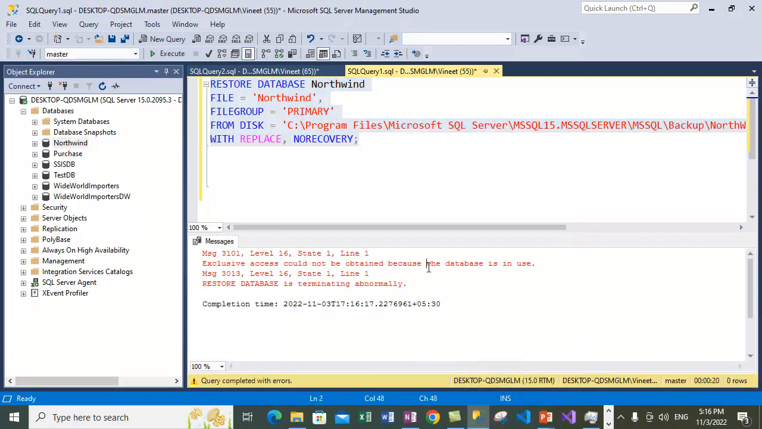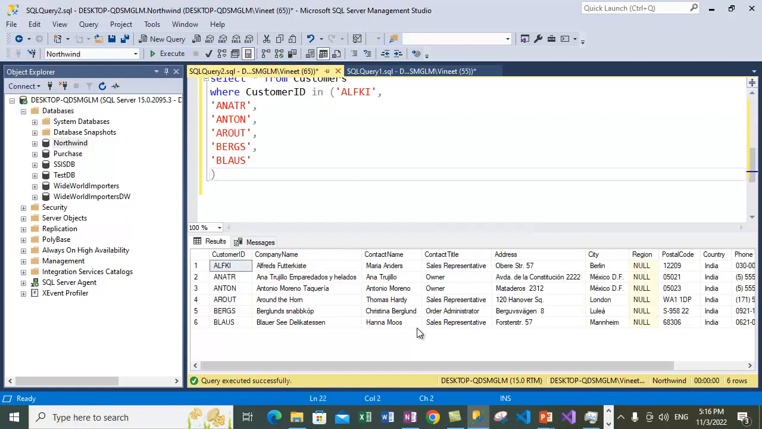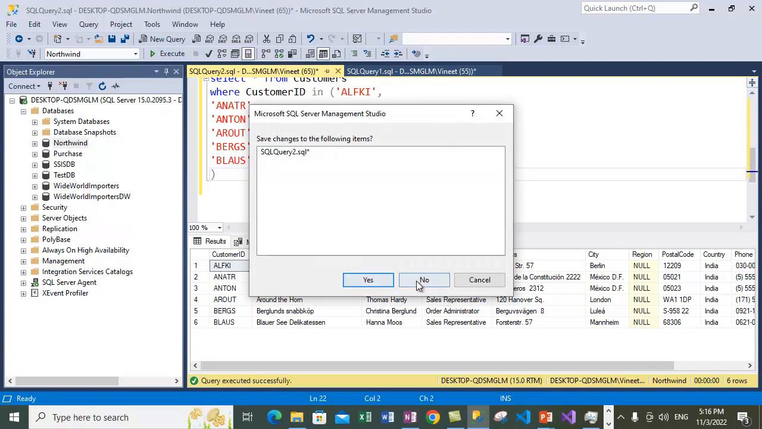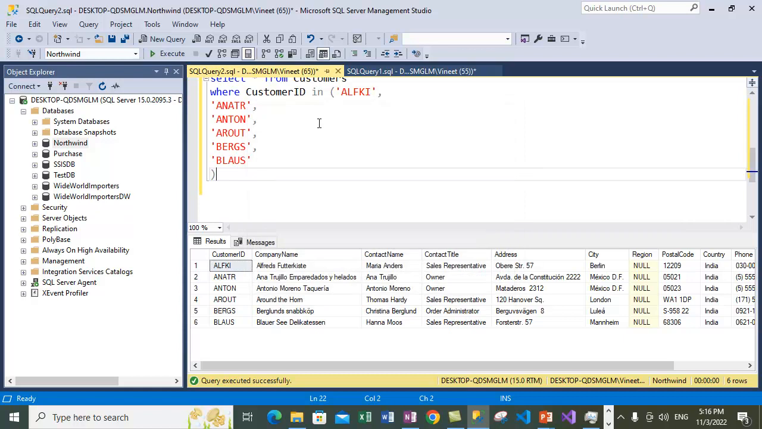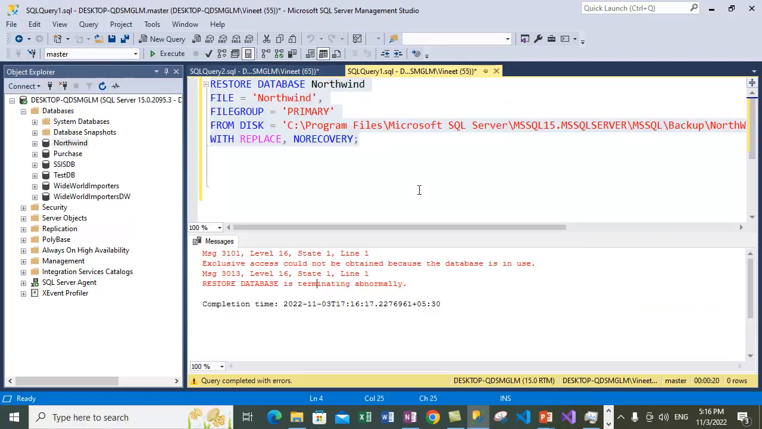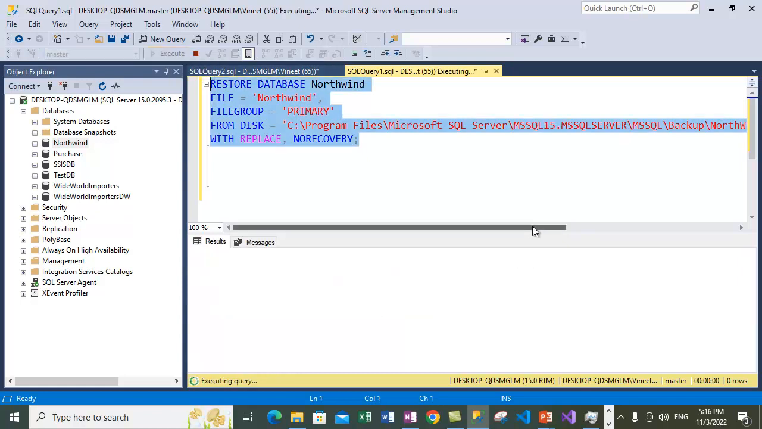So yeah, we got this error that exclusive access cannot be obtained as the database is in use. So it is being used by this window. So let me not close that, but instead, let me change its context to master. So right now database is not in use. Let me try to execute this command again to see if it works.